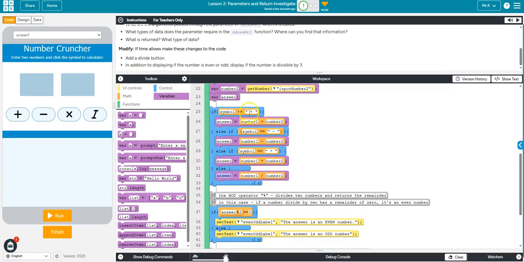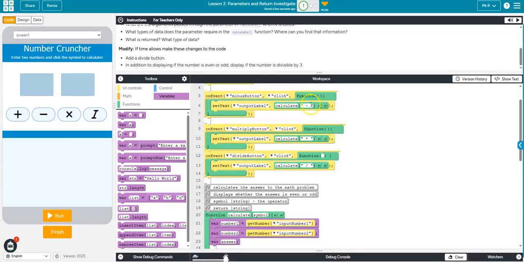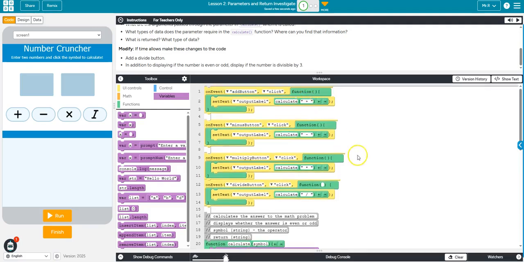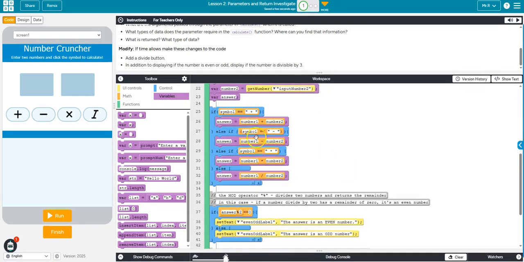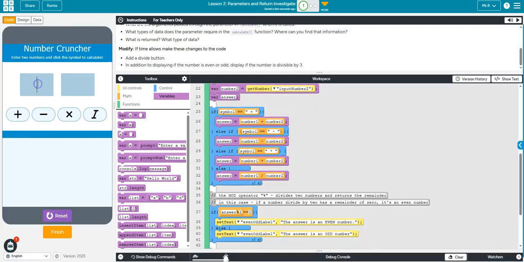Right. So if they give me a plus sign, if that's the value that I pass in to my parameter for symbol, so if symbol is a plus, it's going to add. Else, if it's a minus, it's going to subtract. Else, if it's multiply, it's going to multiply. Otherwise, it's going to fall to divide. All right. So that, if I run this, if I put like 20 and 10, you can see it's doing my division for me now.